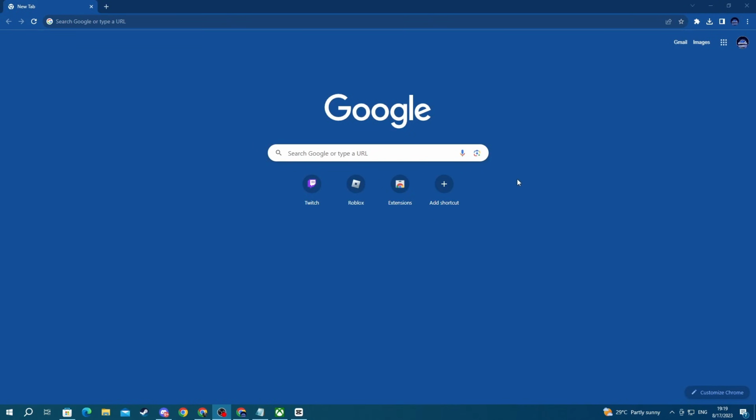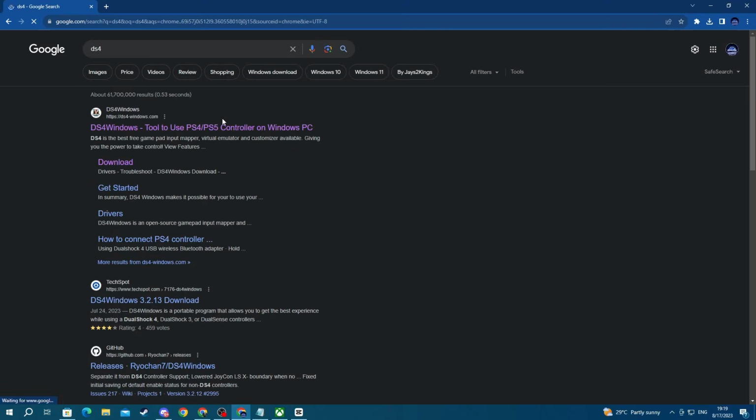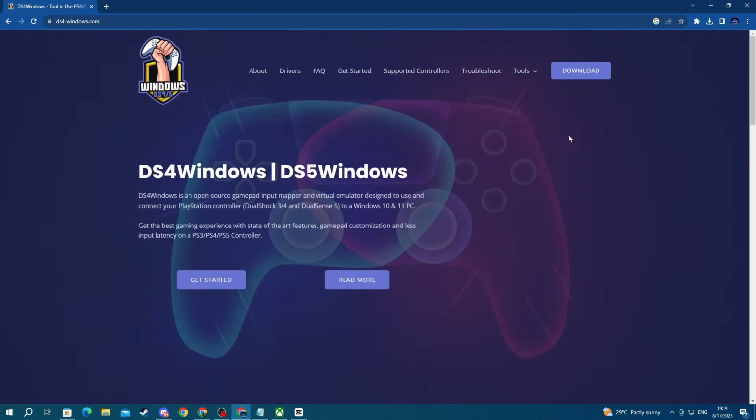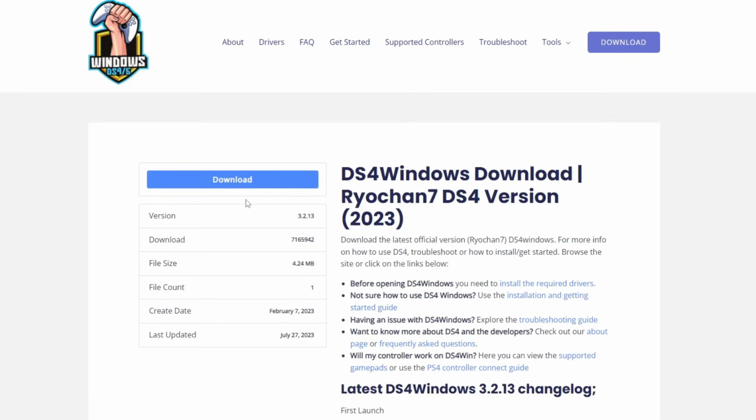Now, once you have gotten to your browser, select one of the search boxes and write DS4, then press the Enter button. Now, open up the link at the top, and once you get into the website, navigate to the top right and press the download button. Now press the download button once again right here, and the download will begin automatically.